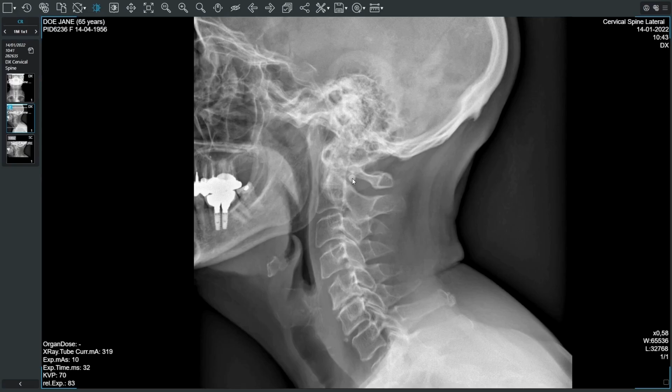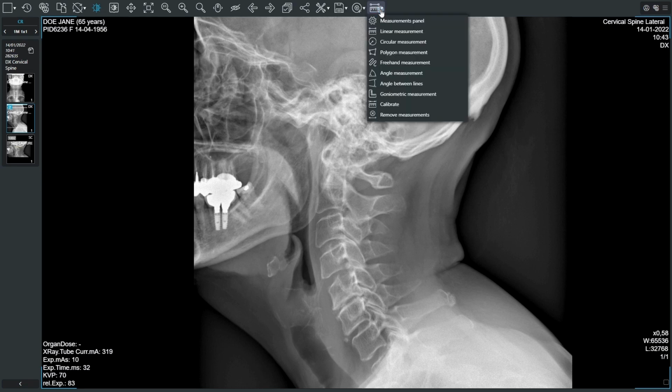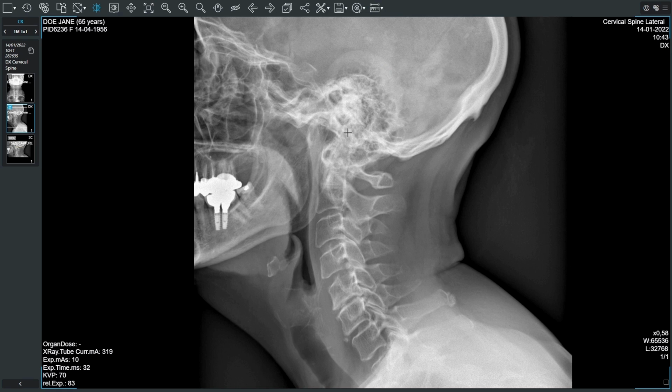To measure an angle, click the Angle Measurement button in the Show Measurements submenu, accessible from the toolbar or by right-clicking on the image. Drag the left mouse button to draw the first segment. Then, position the cursor to the end point of the second segment and click the left mouse button to draw it automatically. The angle will be displayed in degrees.